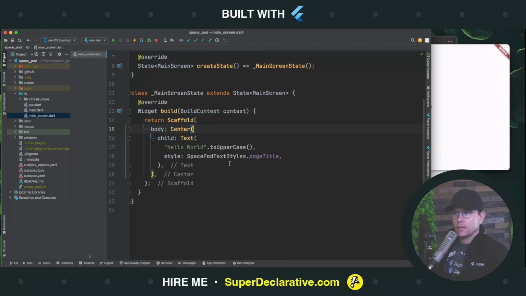Here we are in our Flutter code, and here you'll see the scaffold for the main screen. Currently, we've just centered some text. We'll go ahead and start out with a column.